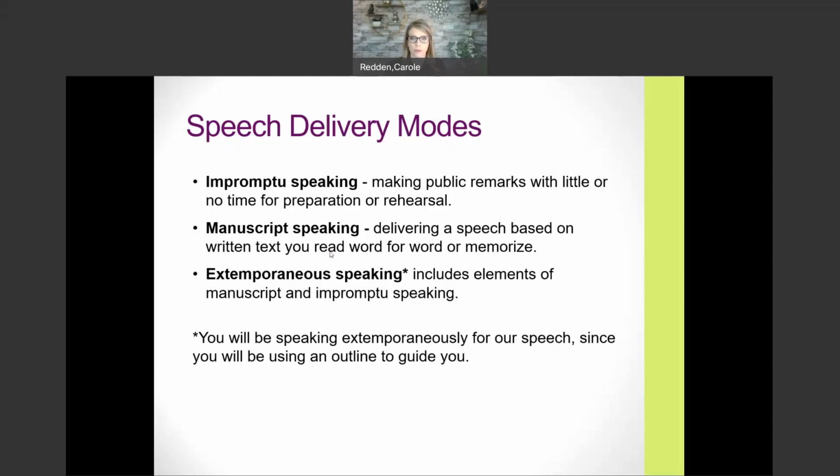So that's why we're using an outline, and that's why I do not want you to use note cards. You won't be writing or reading an essay.